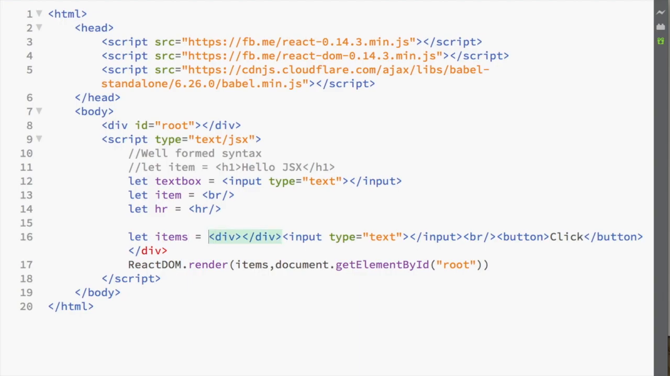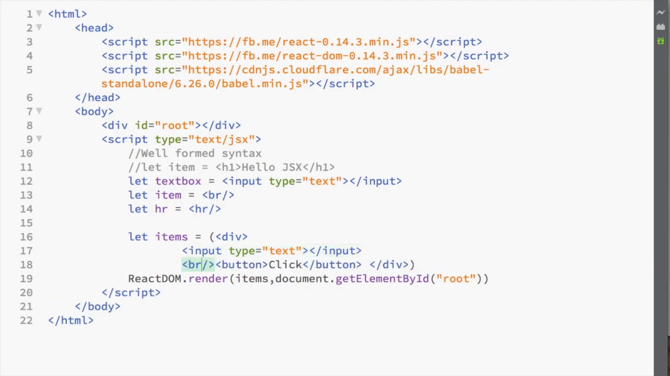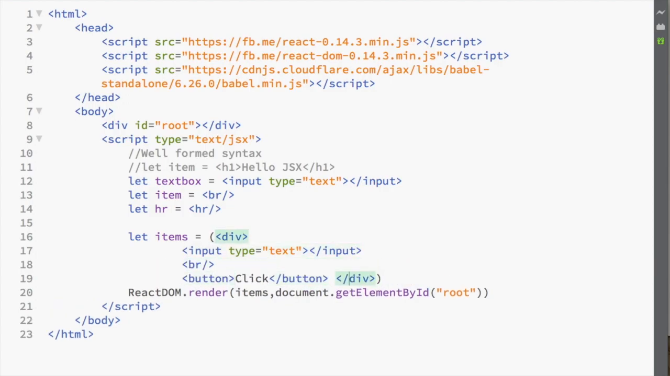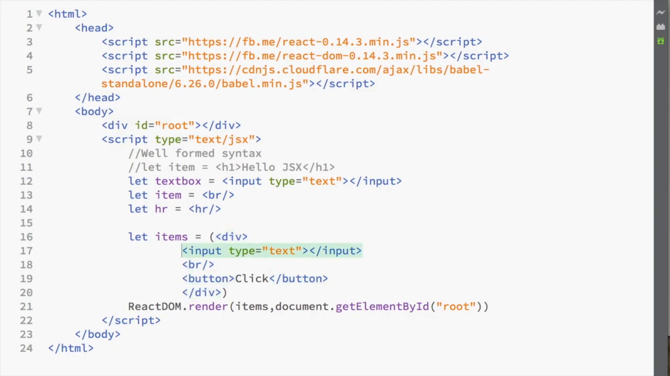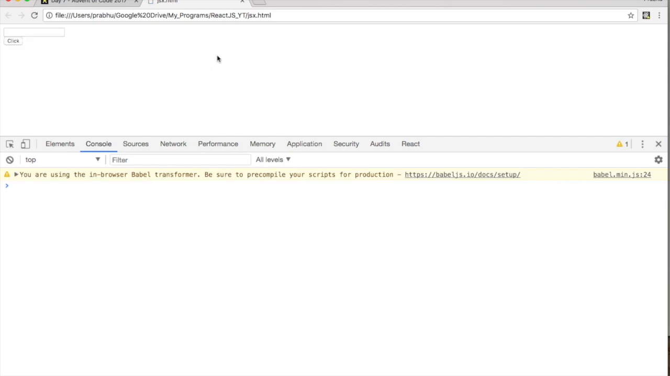If you want to have multiple elements, you can enclose the whole thing in parentheses. So this is going to be my valid JSX structure. It starts with a div, ends with a div. It's wrapped using parentheses, so you render it. Run it. There we go.